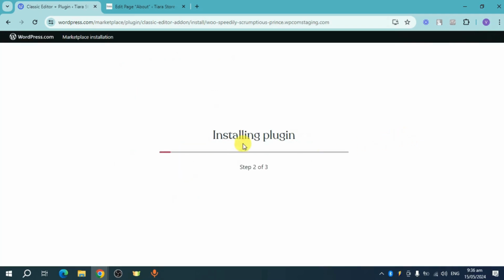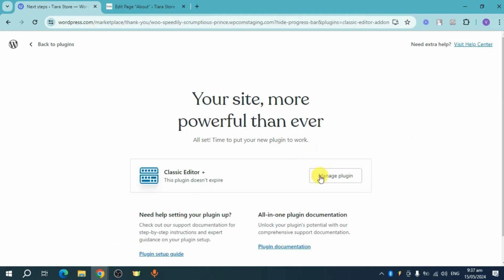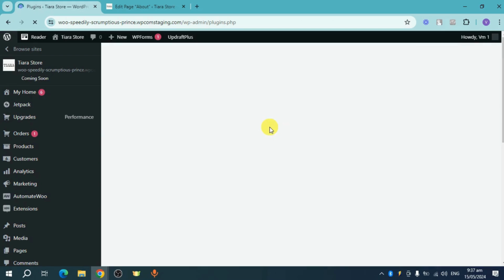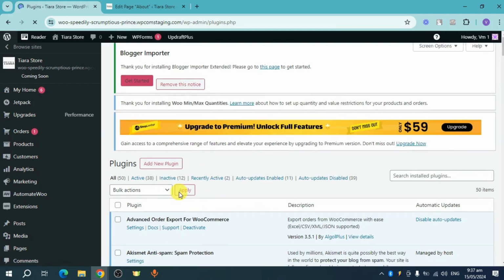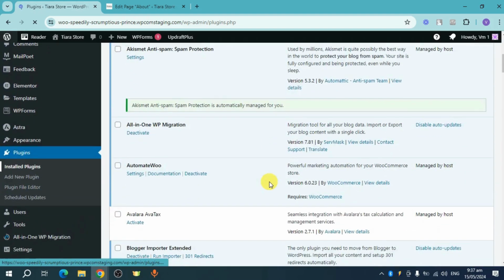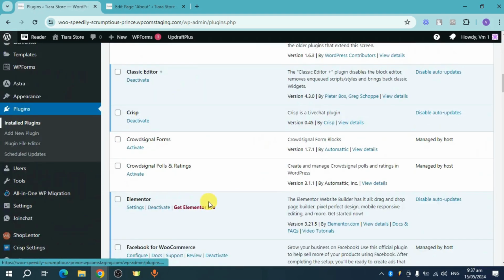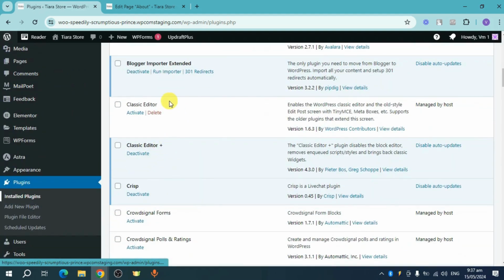This will disable the block editor, and as you can see, it's installing the plugin. What you can do is click on Manage Plugin right here. Once you have done that, it will redirect you to the settings of this plugin. As you can see, this is that plugin. It will show us the plugins that we have right here. When you scroll down, you should be able to see Classic Editor as well as Classic Editor Plus right here.